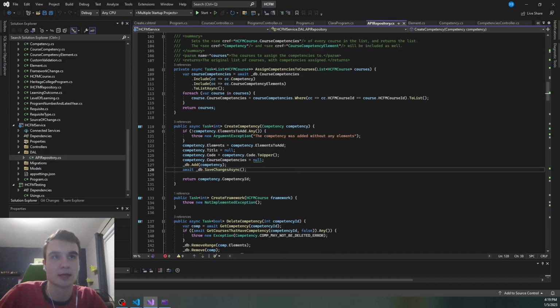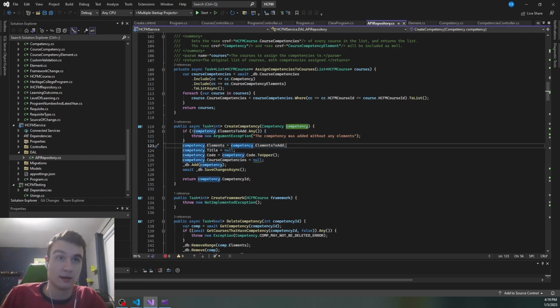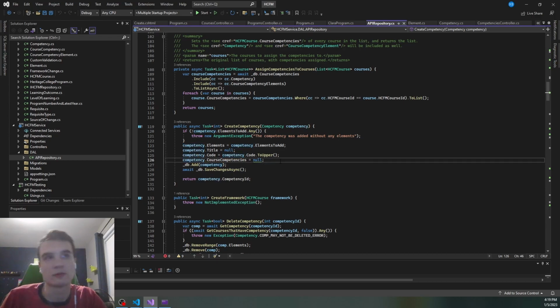Oh yeah, create competency. So when we create the competency, we set the elements to be the elements to add, and then we get rid of, or no, we don't get rid of the elements to add, but we could get rid of them, but we just don't need them. So if you were doing edit, you would have to take the elements of the object and set that as the elements to add, and then your page would be able to loop through them correctly.